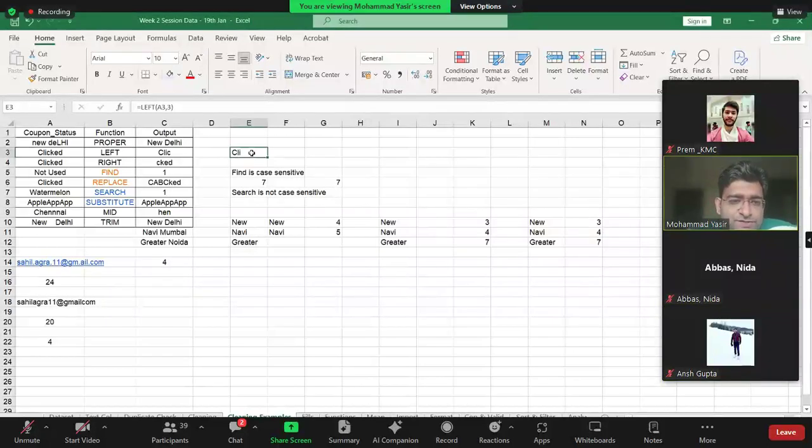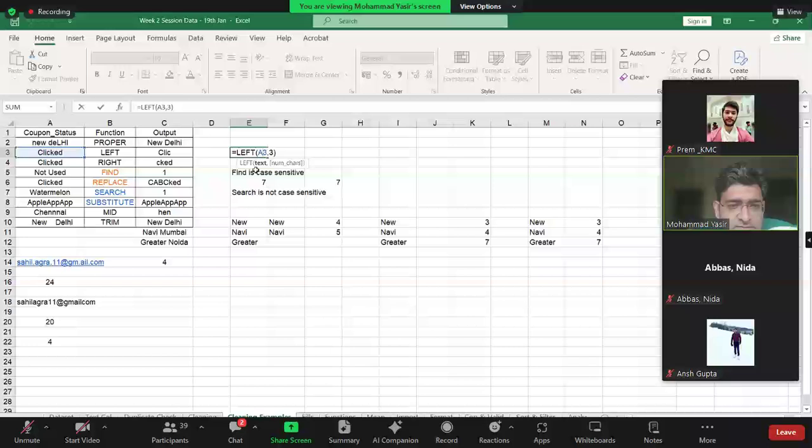Right? Now, if you see here, text and number of characters. Number of characters has been added in square brackets. What does this mean? Anyone?